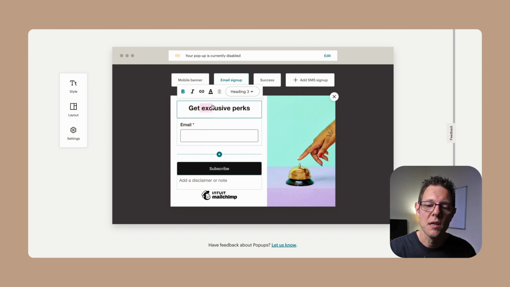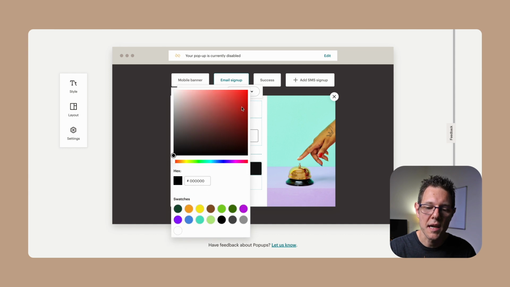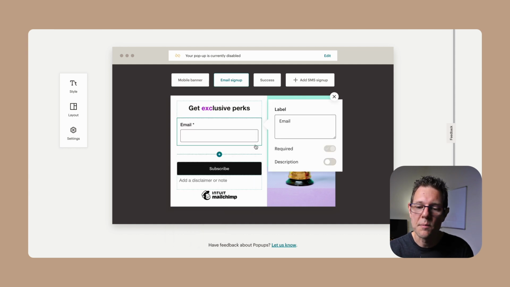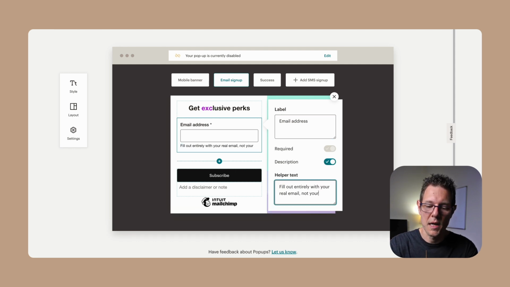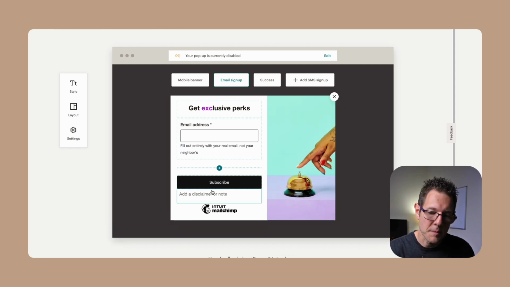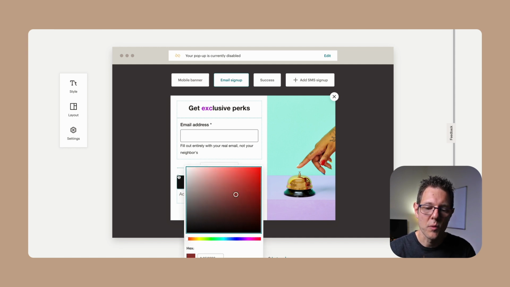Can I change the text color? I can. All right, label, email. So email, okay, I can customize that just like the other one. I can make it required. We got the option there. We can put a little text there. Looks pretty self-explanatory. Subscribe button. Okay, it looks like we can choose a couple different colors if we want to.